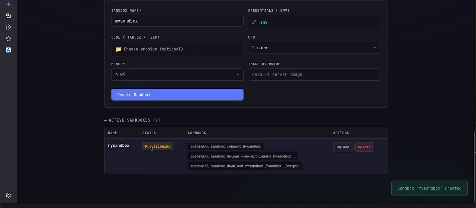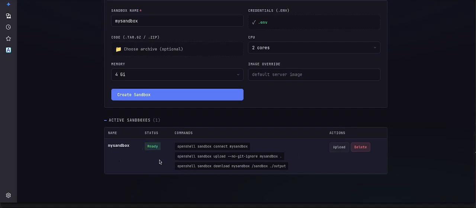It's provisioned now and it will take about 10-20 seconds. Maybe first time it will take about 1 or 2 minutes. Now when it's ready, we have here command how to run it, how to connect to it, to upload files to it, and to download files. In case you want to upload from here, you have the button and delete to delete it. Okay, so let's start from this simple command and let's connect to the sandbox.